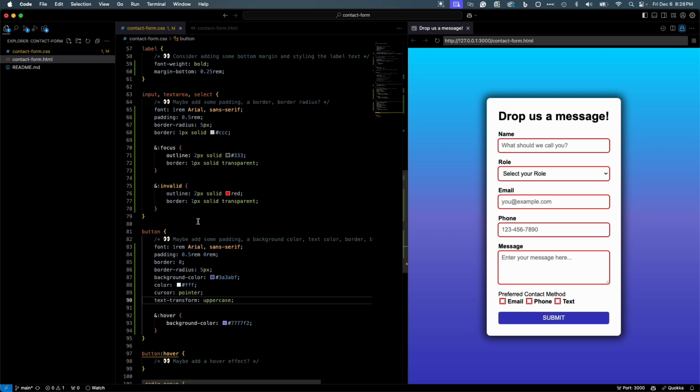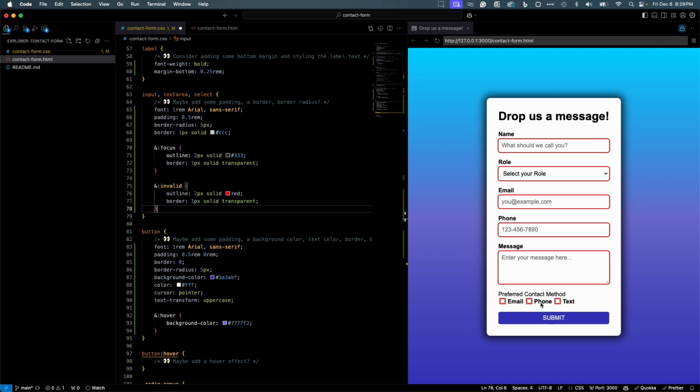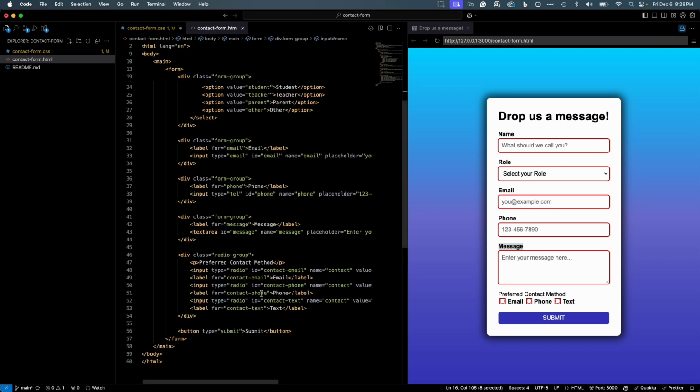Now, one last thing I want to show you is you'll notice that the form radio buttons' labels are bolded, which I don't like, right? I think this preferred contact method text should be bolded like the rest of these fields, but not the labels to the radio buttons. So let's make this preferred contact method also a label in our HTML. I know I said we weren't going to touch this, but we'll make this one little fix. And now it's bolded like the rest of the stuff.